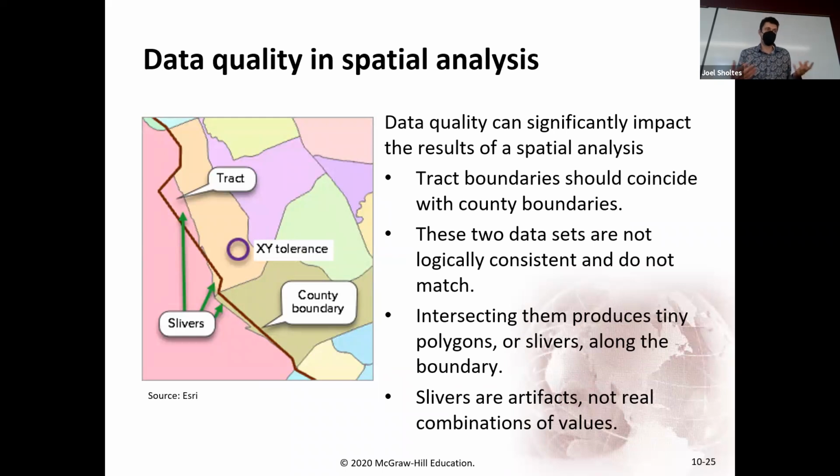Data quality can be important, and there might be areas where we have little slivers because someone was sloppy in their delineation or the data is just kind of low resolution. And so we might need to set up tolerances so that we make sure we're getting the types of overlays and combining attribute table information that we want.